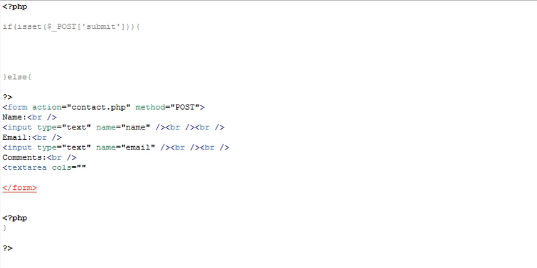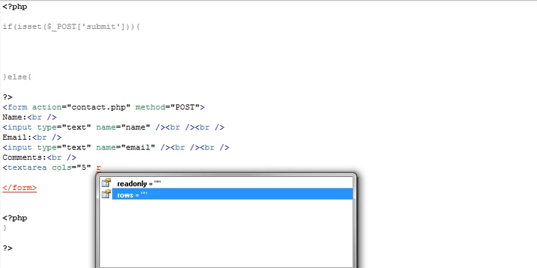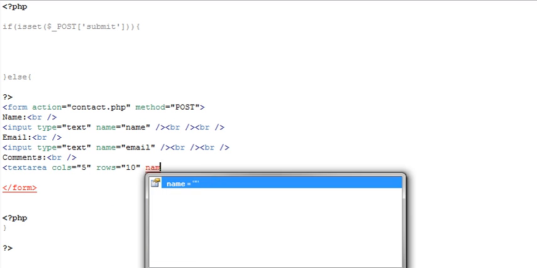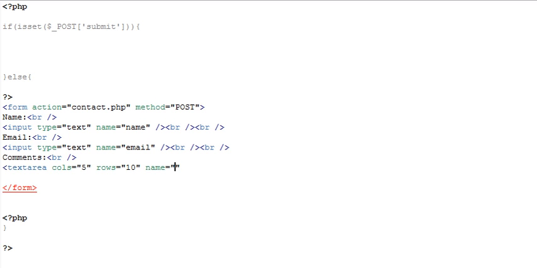So we can set columns to, I don't know, 5 and rows to 10. And we can always go in and change this if we want to as well. Name we're going to set to comments, because that's what it is. And see how it automatically fills out text area? It's just kind of all built in.